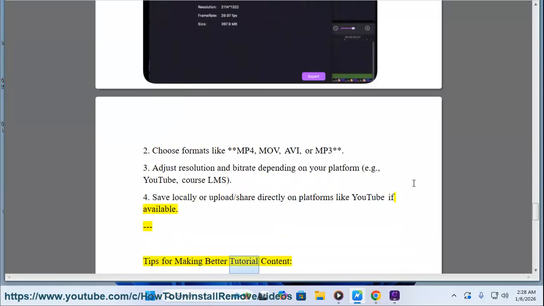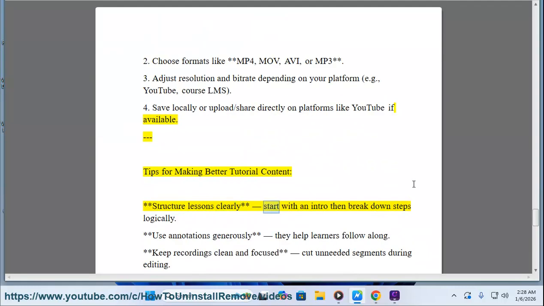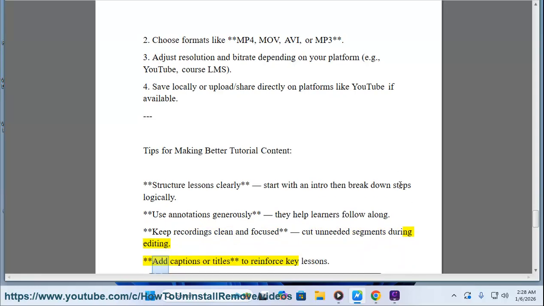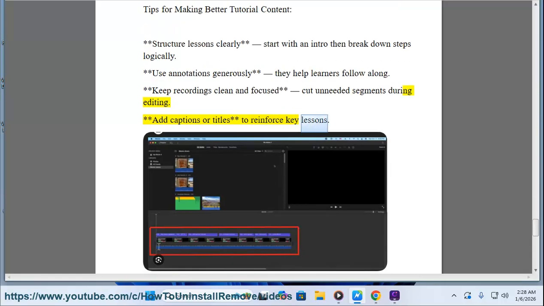Tips for making better tutorial content: structure lessons clearly, starting with an intro and then breaking down steps logically. Use annotations generously, as they help learners follow along. Keep recordings clean and focused, and cut unneeded segments during editing. Add captions or titles to reinforce key lessons.